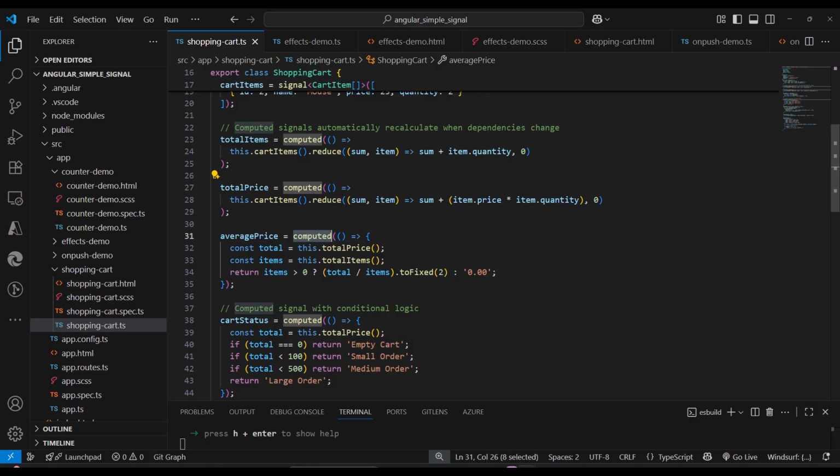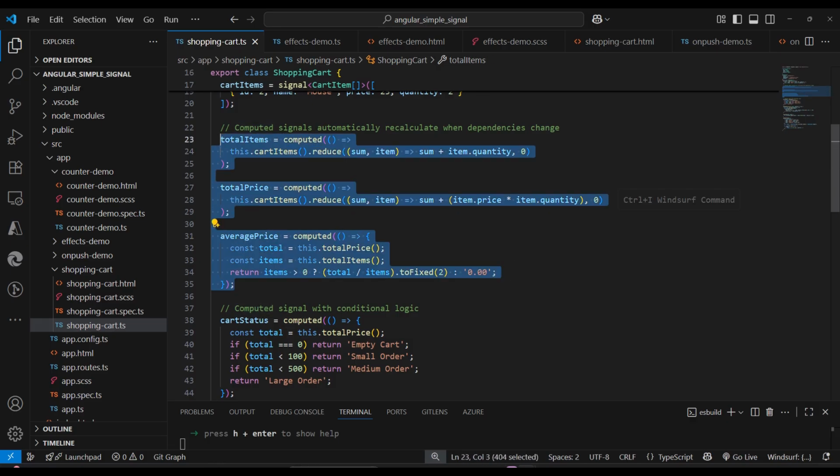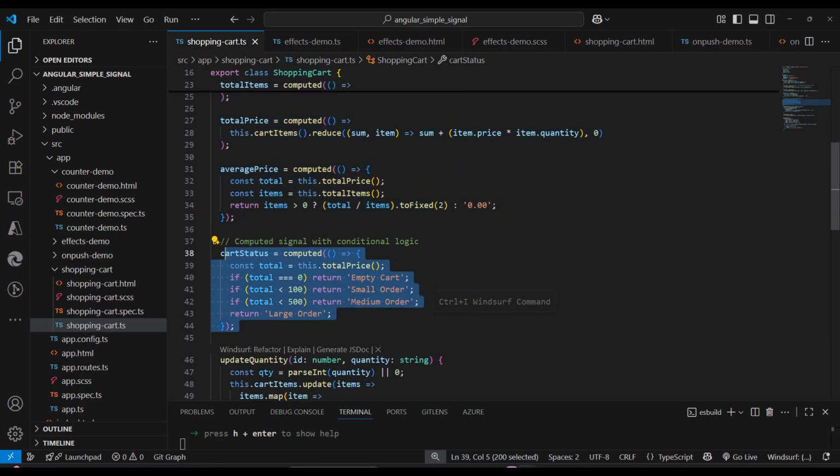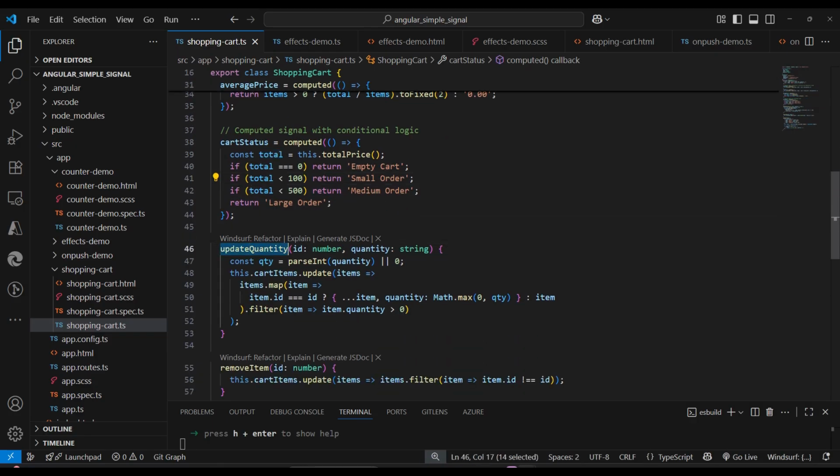Here you can see the computed values. All three we are getting. These are computed values. Even cart status is a computed value. We are not modifying any cart item value there, but here you can see update quantity. Here update is a function of that particular cart item signal. We are updating it, and inside it, this is returning the value.